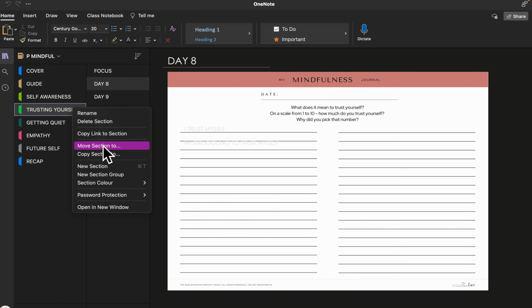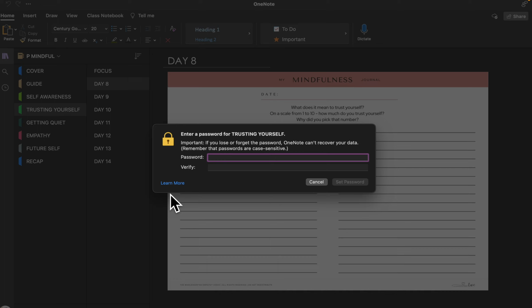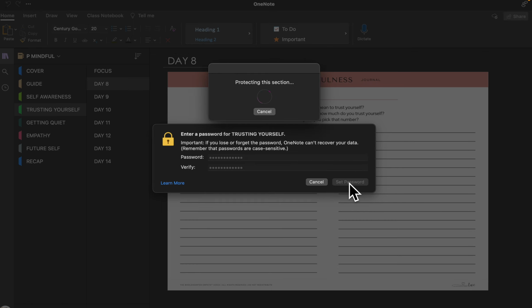So we come down to the bottom here to password protection, and we say protect this section. Now it's going to ask for a password and for you to verify that password. So I am going to type in my password, press tab. I'm going to type it in again. It's going to check that they're exactly the same. And if they are, I'm now going to click set password.